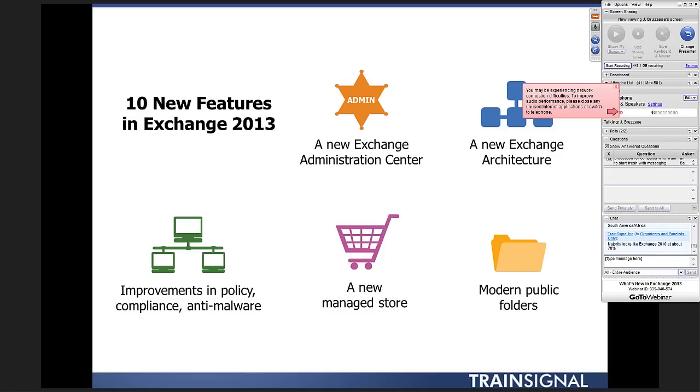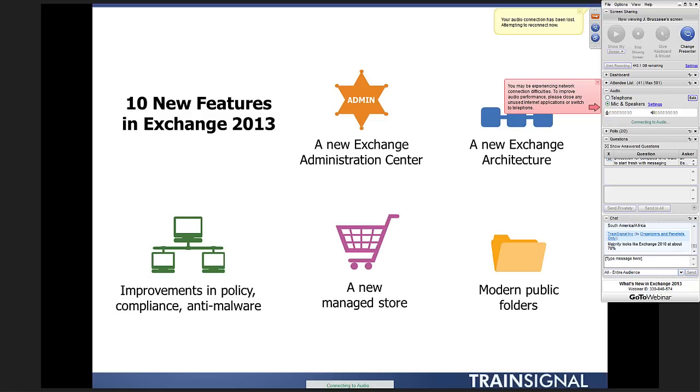Now, for protection, there's a lot of different things you can do to protect your environment. So don't stress too much about that edge transport server role.